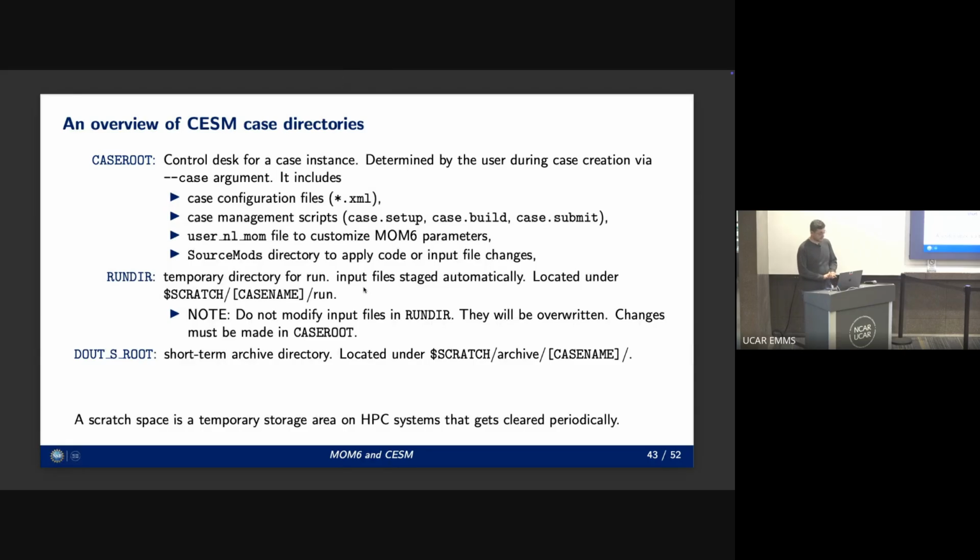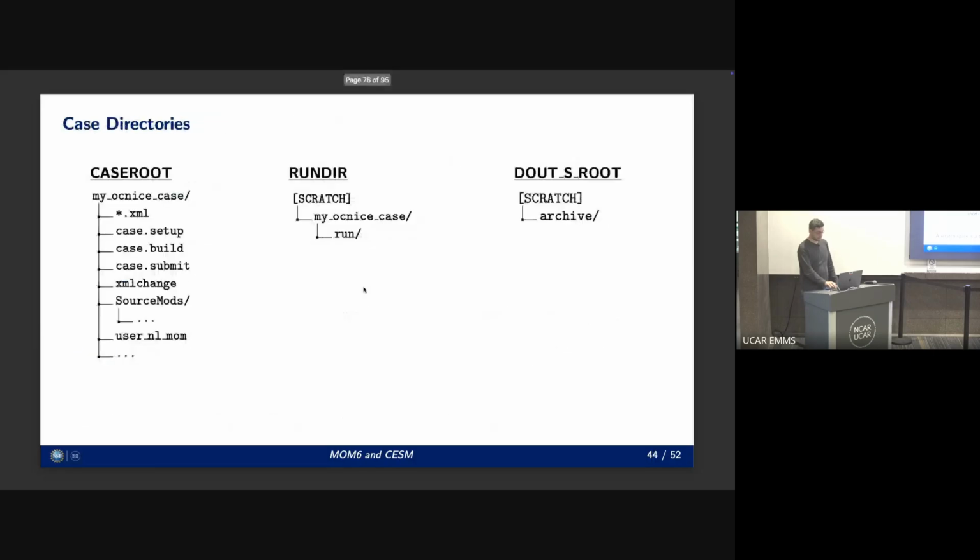The third and last important case directory is the short-term archive directory. Again, that's also under the scratch space. And here are those three case directories. First, you have the case root, with XML files, tools, and mechanisms for making changes in the case configuration. Then you have your run directory, initially empty. You'll have your archive directory, again, initially empty.